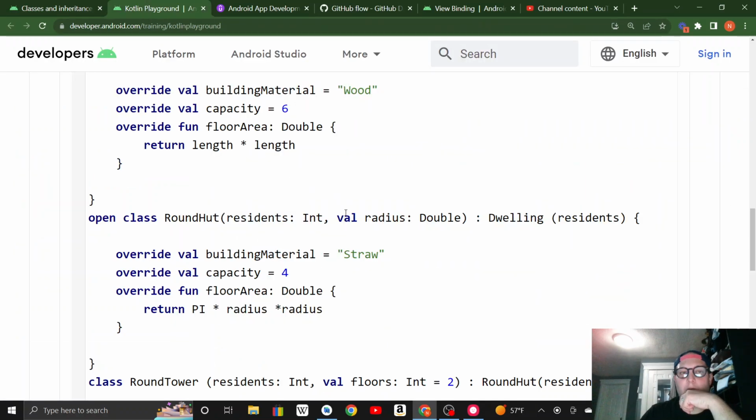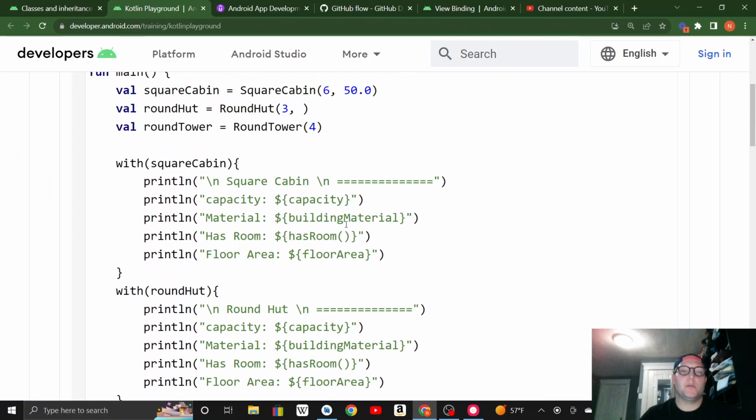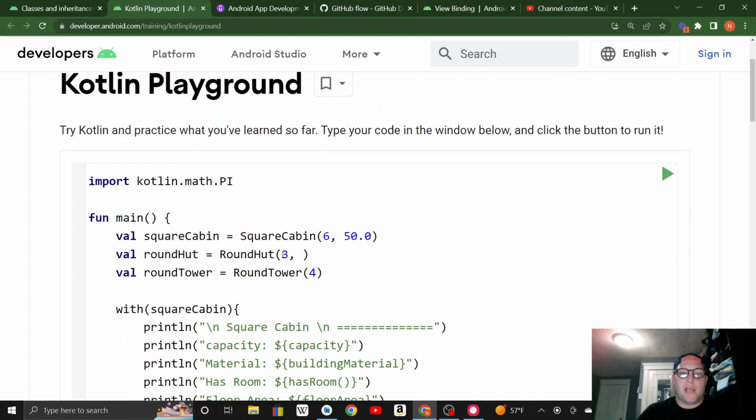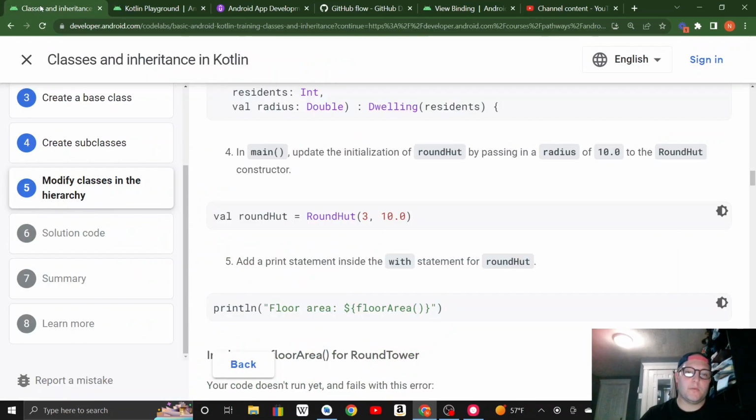So we're going to give the radius a value of 10 in round hut. Okay, 10.0, I think it said. Yeah. All right. Add the print statement for round hut floor area.